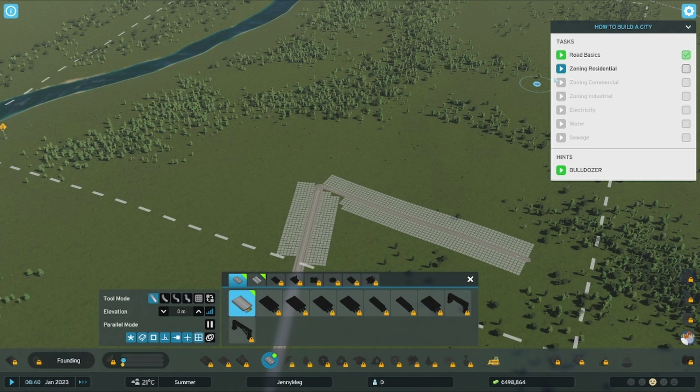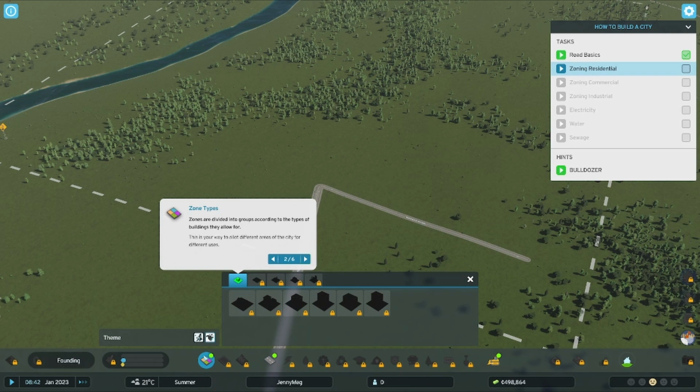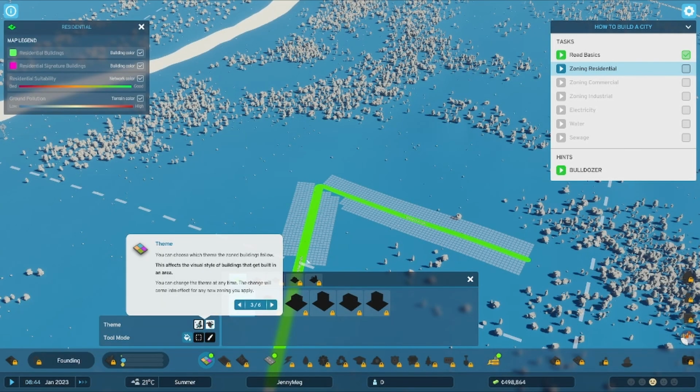Zoning determines which type of buildings are built in the selected area. Buildings in zoned areas get built automatically depending on the city's needs. Zones are divided into groups according to the types of buildings they allow for. This is your way to allot different areas of the city for different uses. You can choose which theme the zone buildings follow. This affects the visual style of buildings that get built in this area. You can change the theme at any time. The change will come into effect for any new zoning you apply.